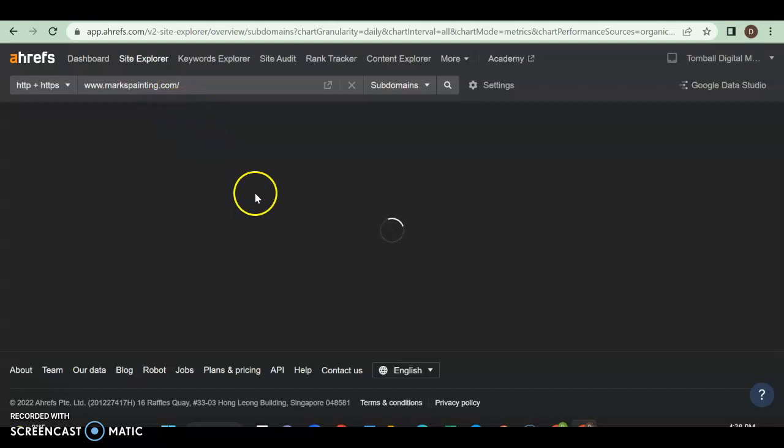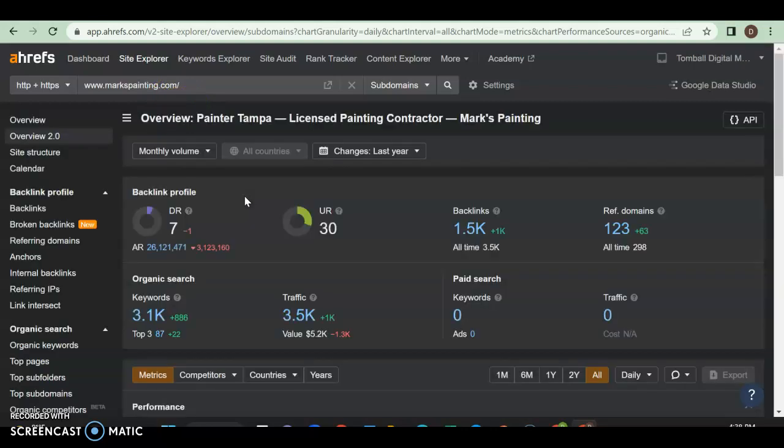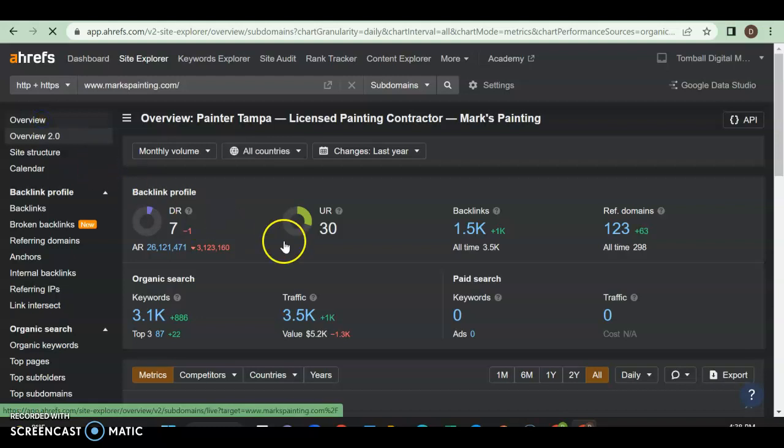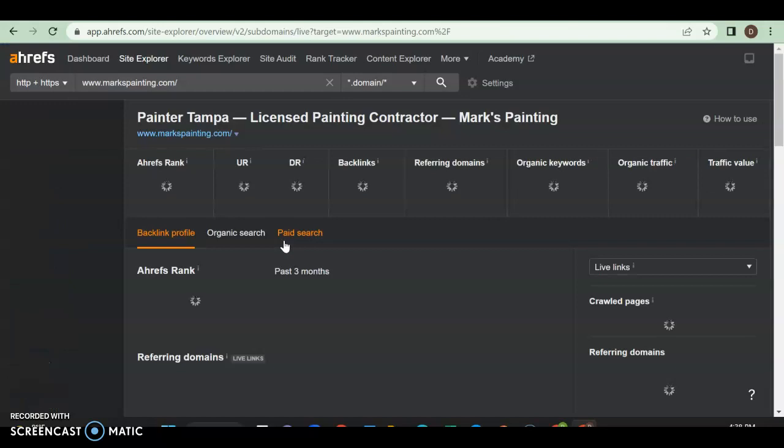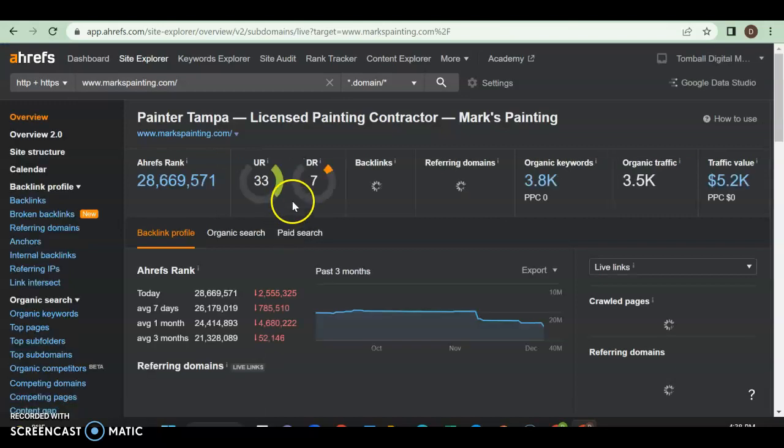So when I put markspainting.com into my toolbar, this is called Ahrefs. It lets us know what's going on with them, how Google views them, and what we can do ourselves. So a UR rating is how strong their website link is. So markspainting.com, it's 33. You want them in the 30s and 40s, so that's very good. A DR rating is how much Google actually trusts you, and they only have a 7 for that.